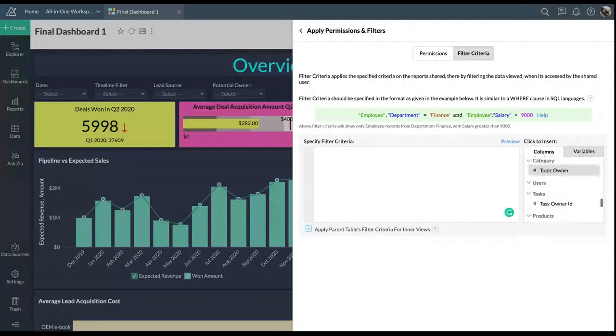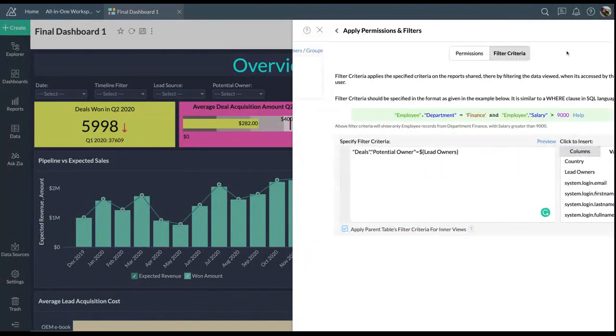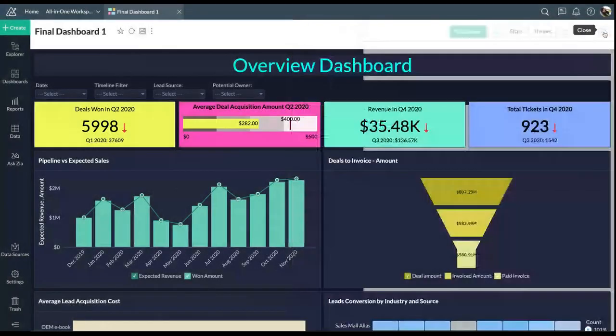Just bear with me. It hardly takes some 3 to 4 more minutes to complete the presentation. So there's one last point. Potential owner equal to, you give this criteria. So whatever criteria you pass, that will apply here, and you don't have to worry about passing criteria every time. All right, so this is all about the features and functionalities of Zoho Analytics.